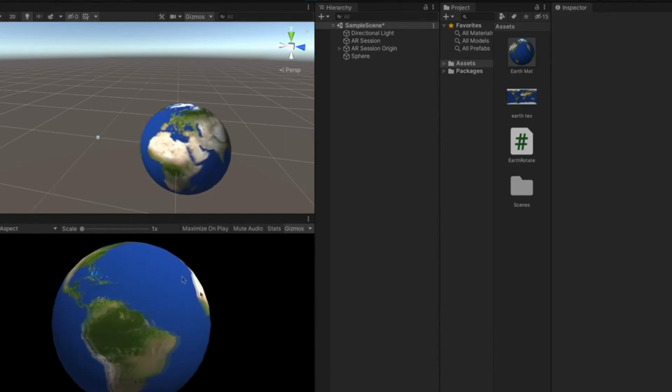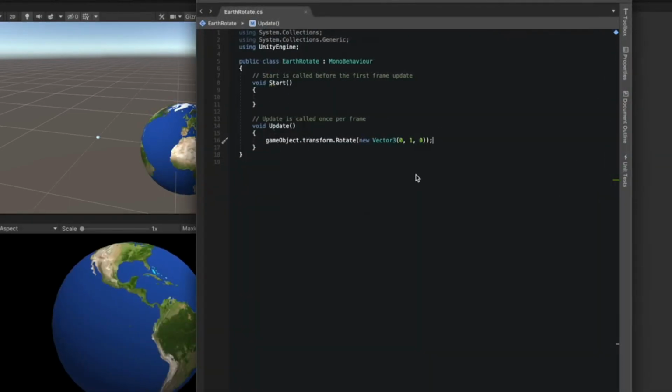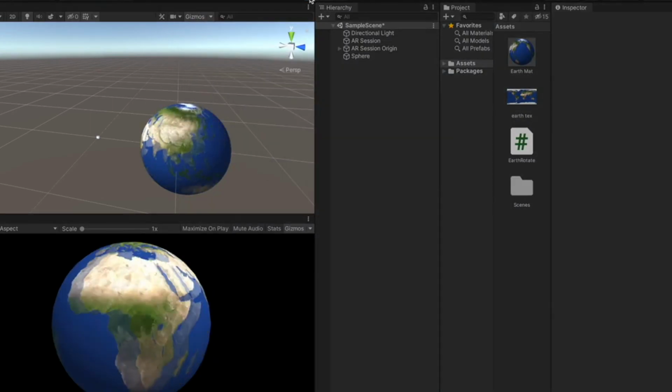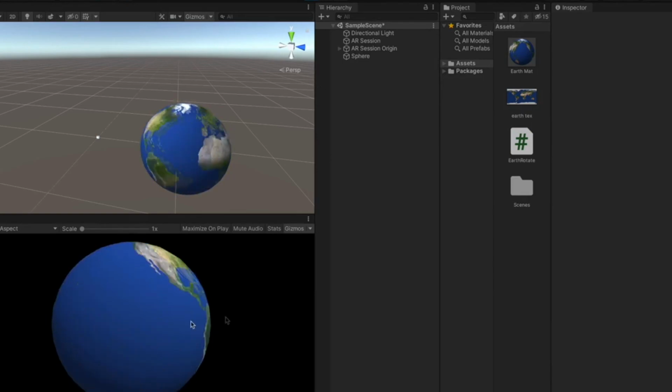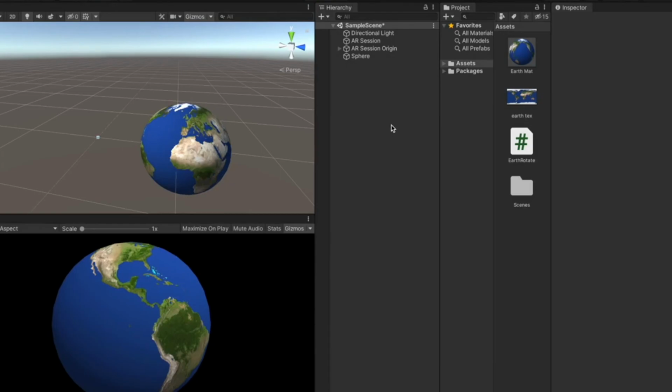We can also change the speed of this rotation. So if we change the angle of rotation for each update to 5, this will rotate even faster. Save the script and click on the play button like this. So that's all for this video.